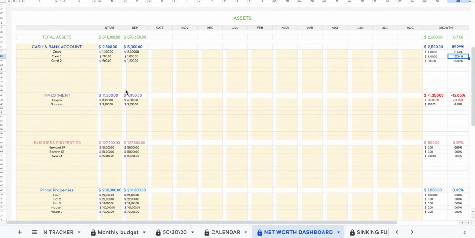Next, let's look at the investments category. You'll notice that the starting amount for investments was higher than the value for September. In this case, we've experienced a negative growth of negative $1,350, which represents a decrease of negative 12.05%. This gives you a clear picture of how your investments are performing under the current conditions.